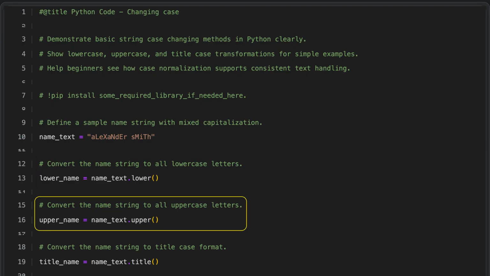We have a text value that stores a name with mixed capitalization, and we want to convert it to all uppercase letters. To do this, we call a built-in method that changes every character in the text to its uppercase form. The result is a consistent all-caps version of the name. This is useful when you need a standardized way to display names or other text.